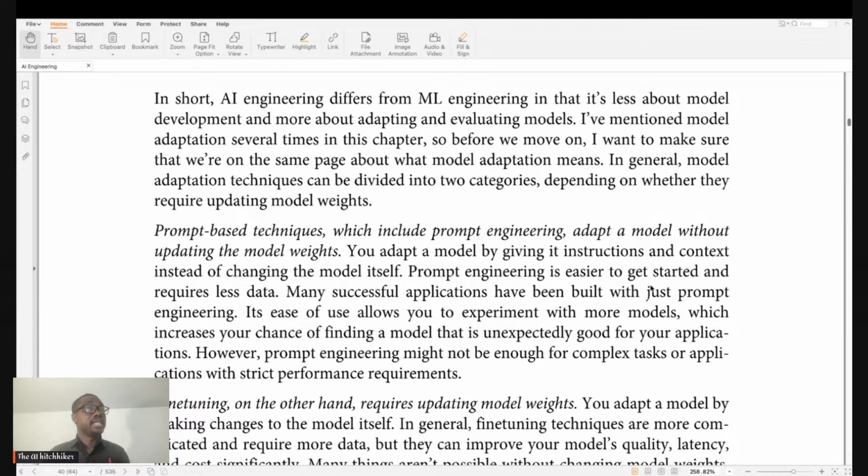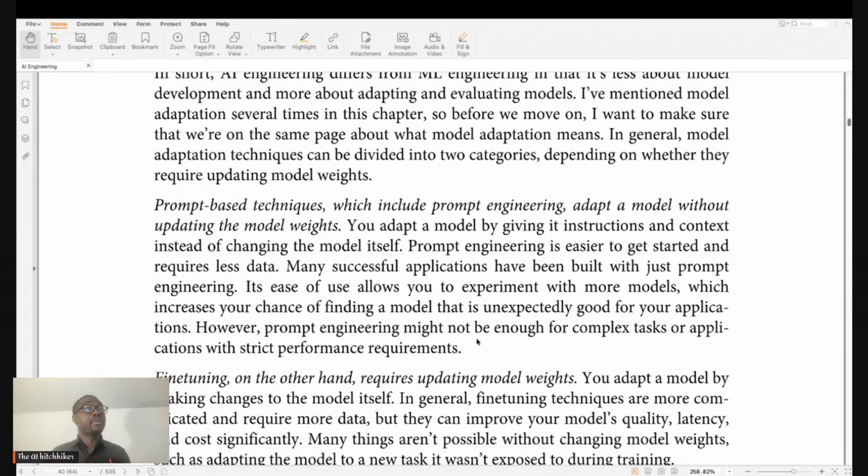Prompt engineering is easier to get started with and requires less data. Many successful applications have been built with just prompt engineering. Its ease of use allows you to experiment with more models, which increases your chance of finding a model that is unexpectedly good for your application. However, prompt engineering might not be enough for complex tasks or applications with strict performance requirements.